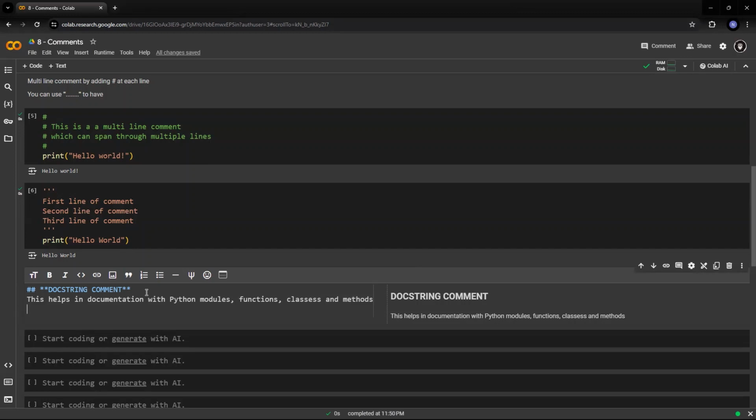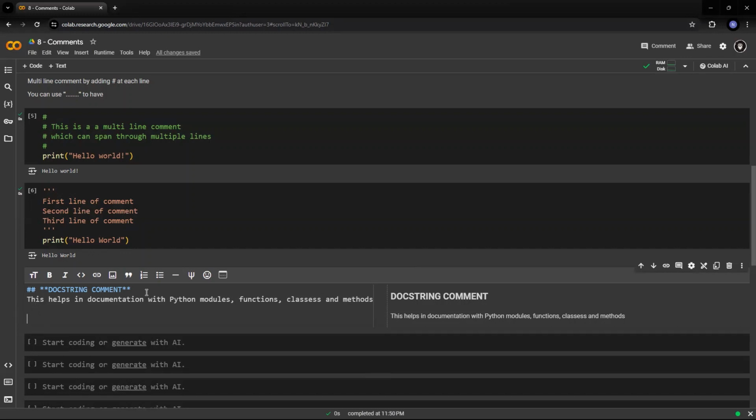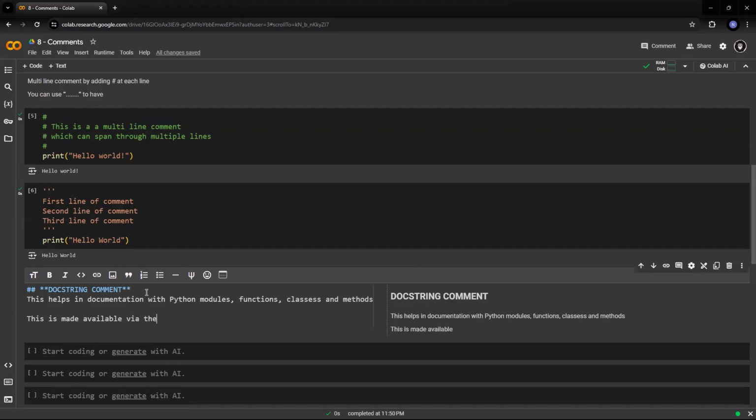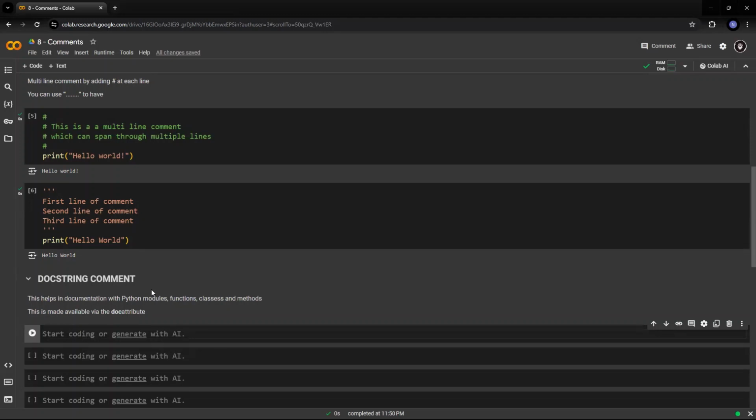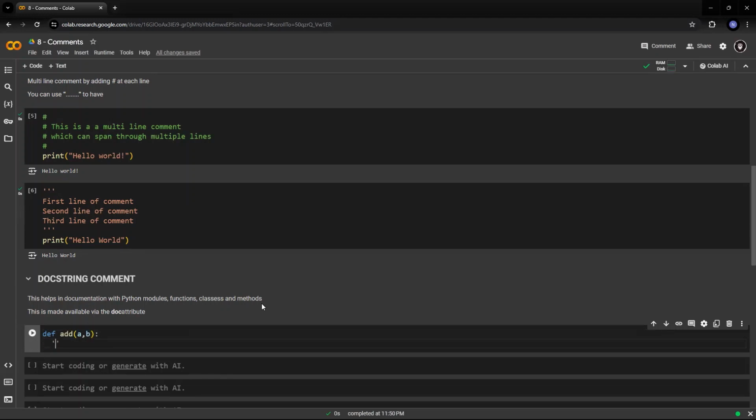Now the docstring is made available via the __doc__ attribute. We'll see this when we are using it in a function, but before that, you need to know what a docstring is and how it is used. That's why I'm taking it in comments itself. So suppose I'm writing a function, def add(a, b). Now I add the docstring.